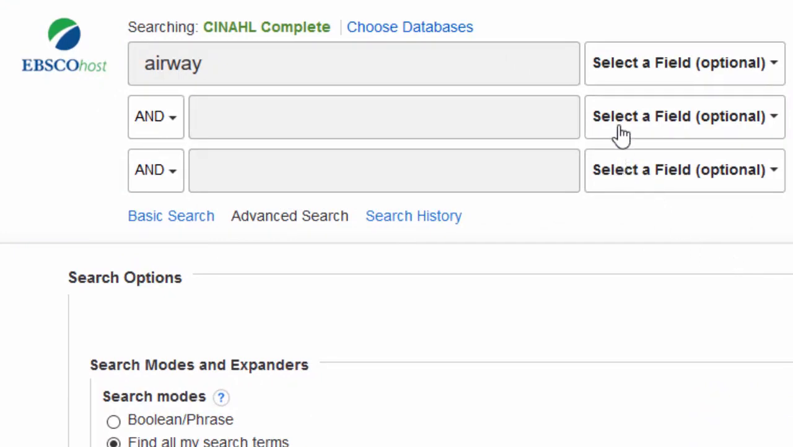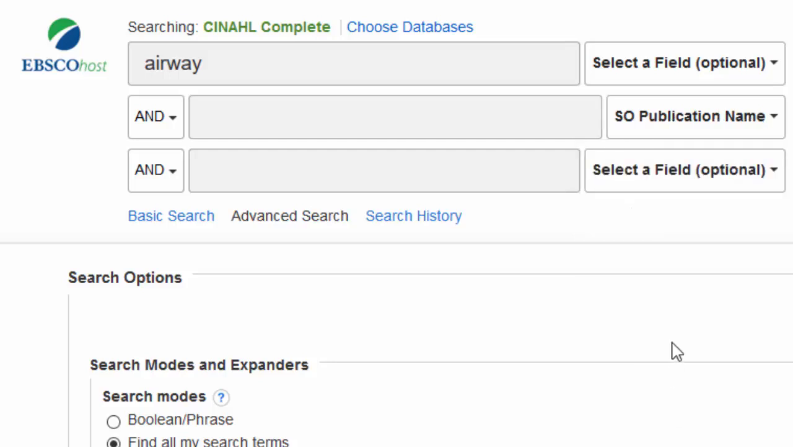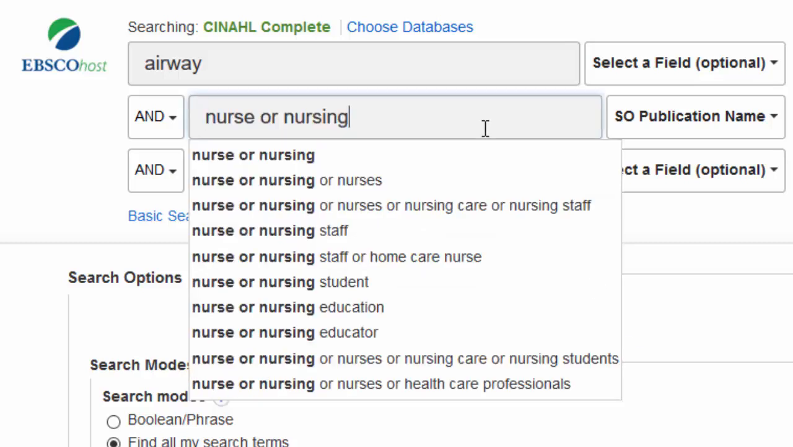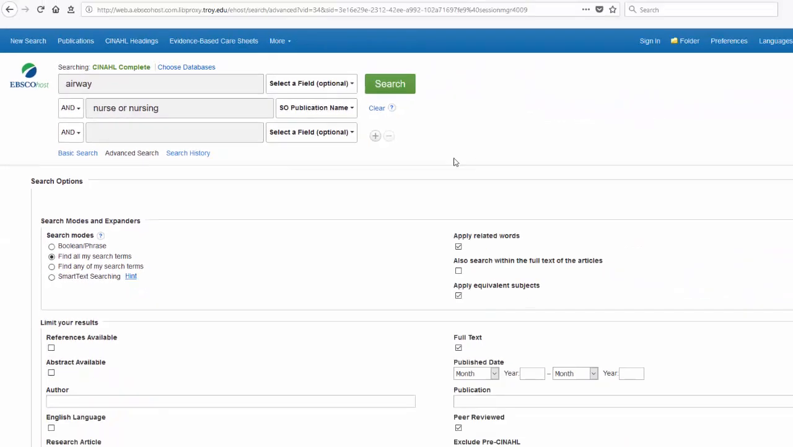I'm also going to limit my search, and I'm going to be very specific where it looks. I'm going to look here in publication name. You see the letters SO? That means source. And I'm going to tell it that I want either the word nurse or the word nursing to appear in the publication name. That will help me limit the type of journal that my article is found in. It doesn't guarantee it's really going to be a nursing journal, but you can eyeball those and you can figure out what is or isn't a nursing journal.